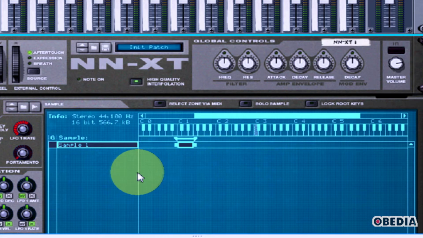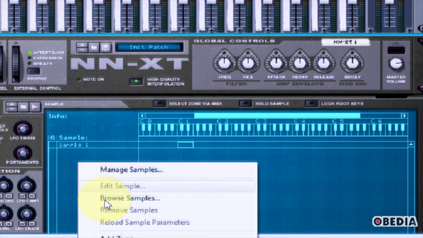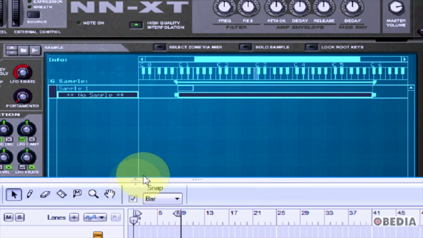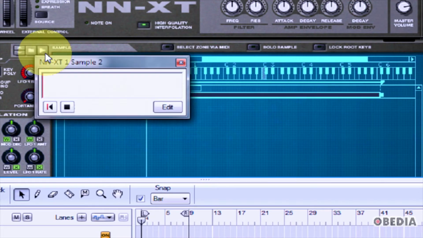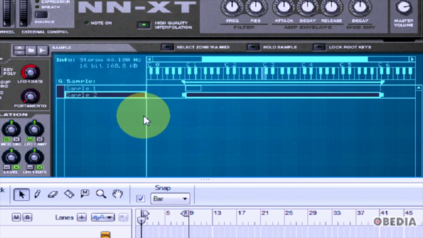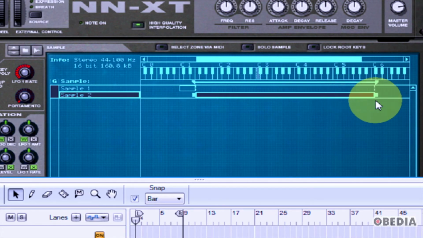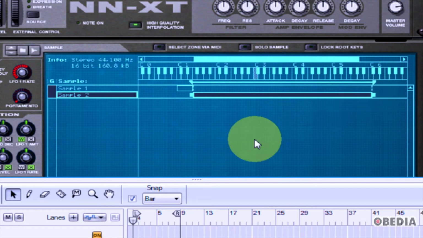Now, if I would like to create another sample in the NNXT, I need to right-click and select the option Add Zone. This will create a new sample zone in the NNXT. Now, with that sample zone selected, I can again click on the Start Sampling button. This will begin the sampling process, and when I'm all done, I can click on Stop. I can do this for as many samples as I would like in the NNXT, changing my zone settings in order to create my own custom sampled instrument in Reason.